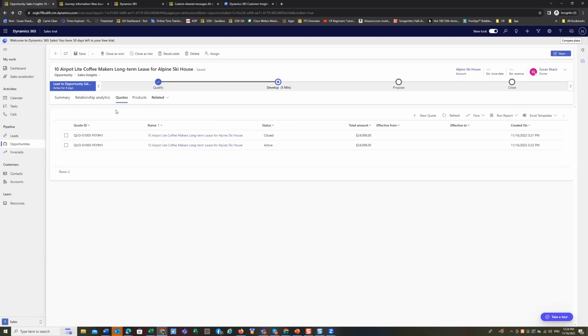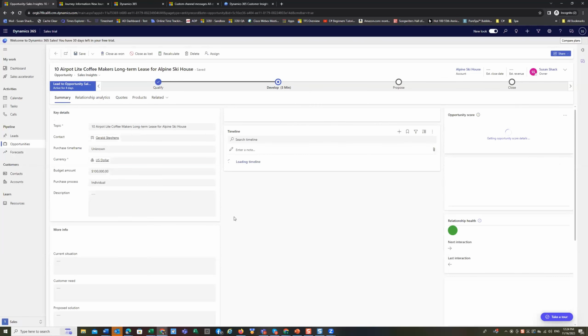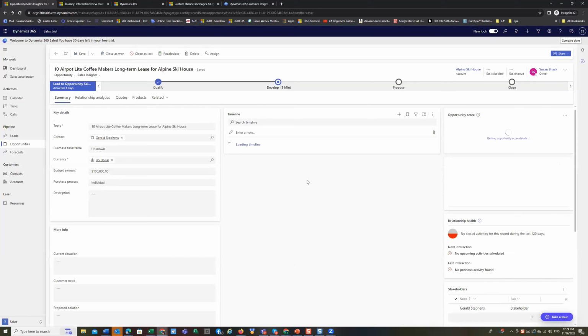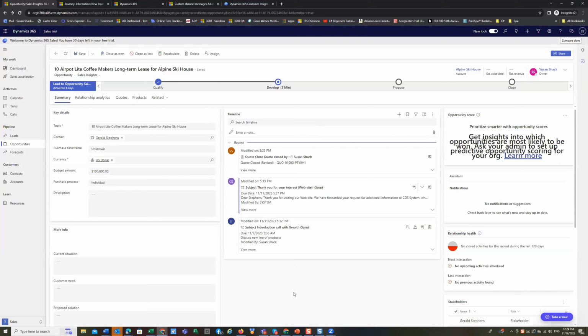Now if we go back and look at our opportunity again, we can look at our opportunity summary. We would see in the timeline, if an email came in accepting the quote, since the quote was emailed from this record, the response would come right to this record. If there's an external email that went to somebody's Outlook, they'd be able to click a button in Outlook to link it to this record.